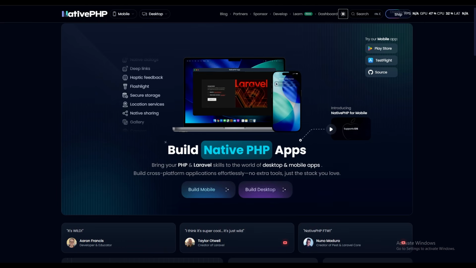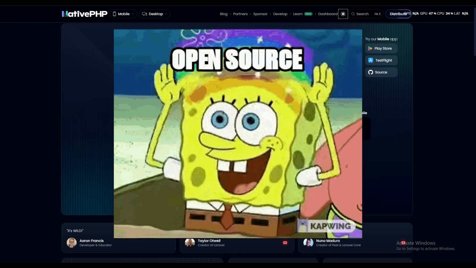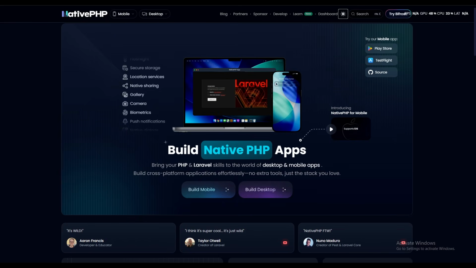Now, at the beginning, NativePHP wasn't fully open source, especially the mobile part, which had a paid license. But in February 2026, everything changed. The whole thing went fully open source. So now, we actually get to play with it.